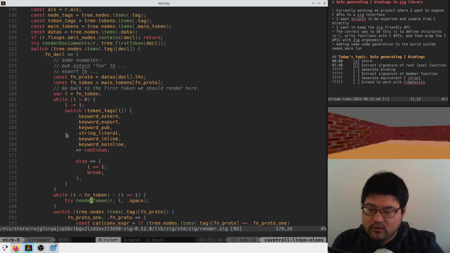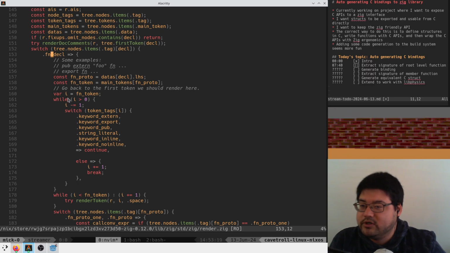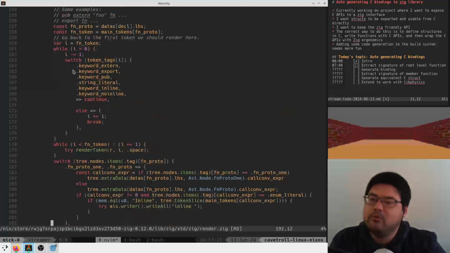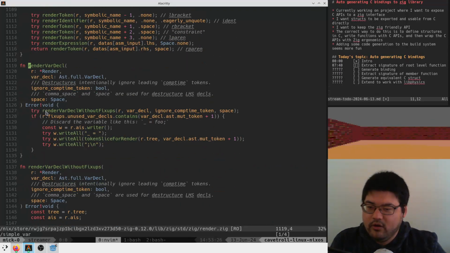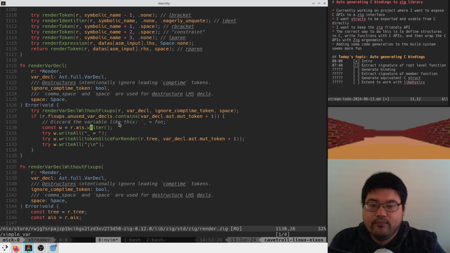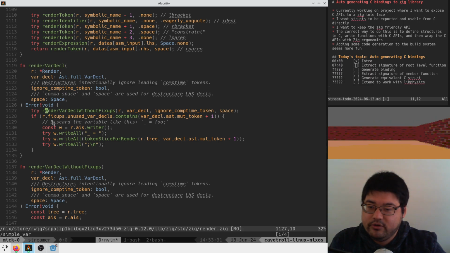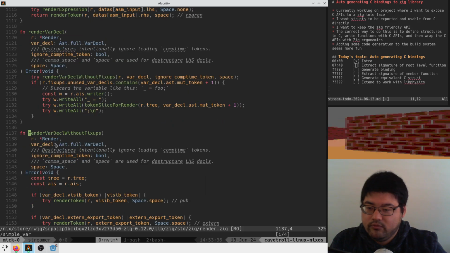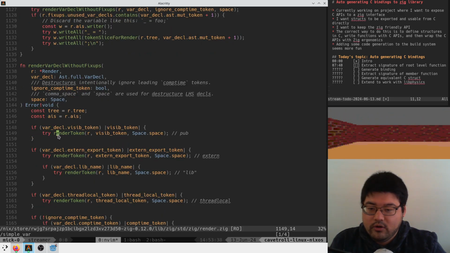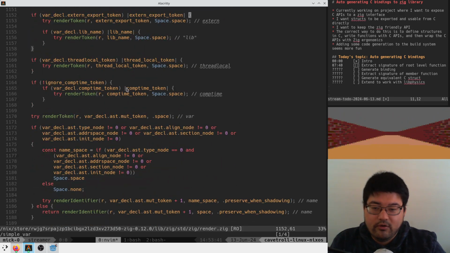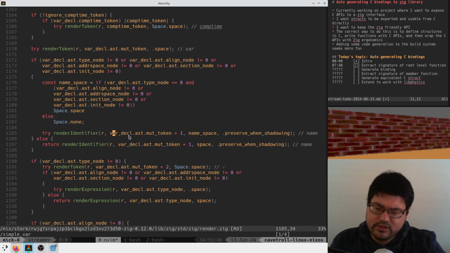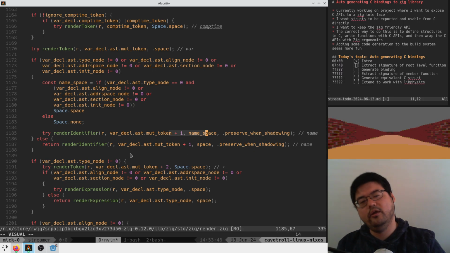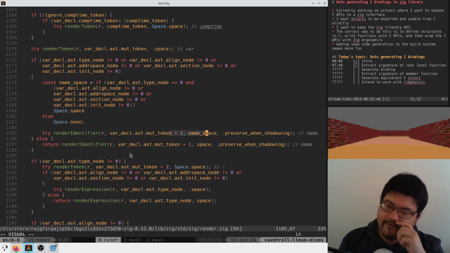Render token. So for a function declaration, okay, yeah, this is exactly it, or maybe we'll look at simple var decl. Render var decl. Here we go. Render decl without fix-ups. Pub extern, here we go. So name, render identifier. So the variable declaration AST mutable token plus 1. Interesting.